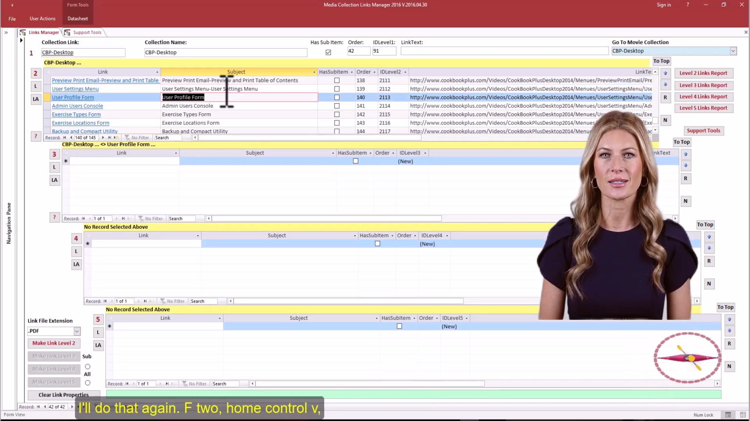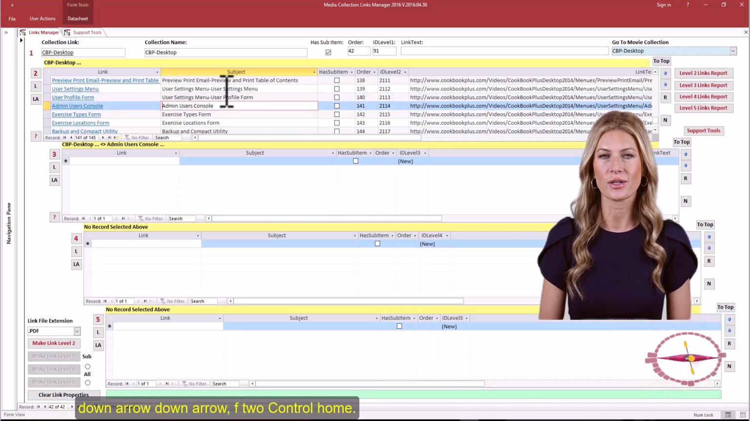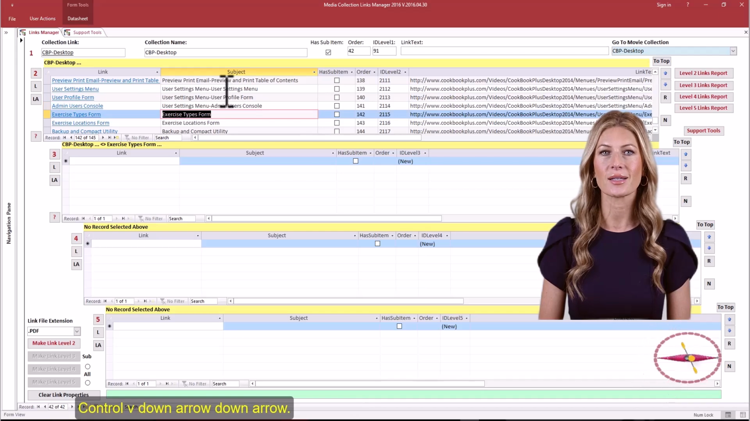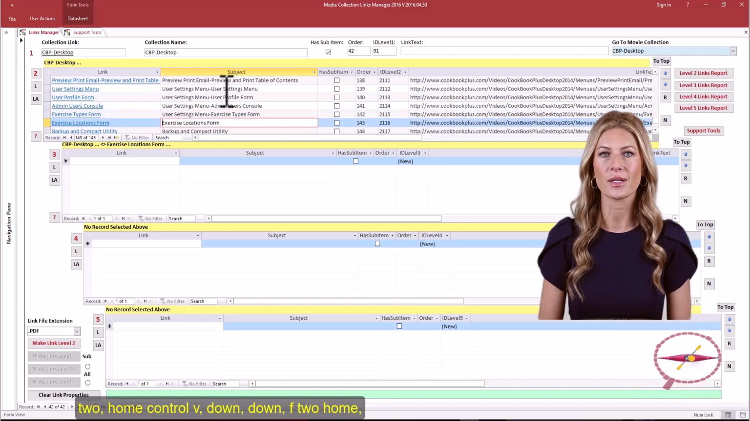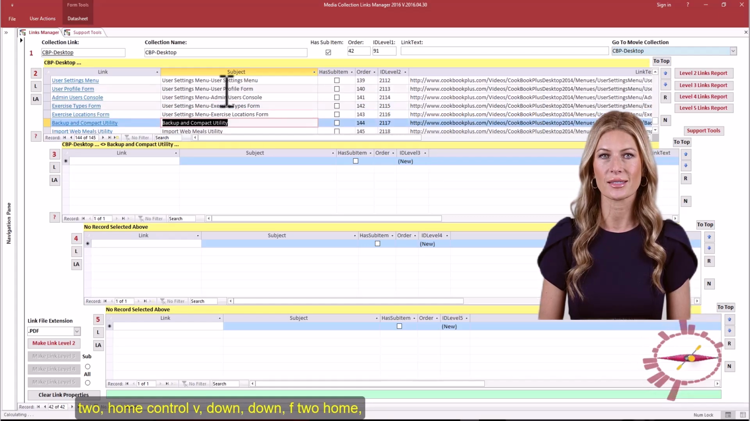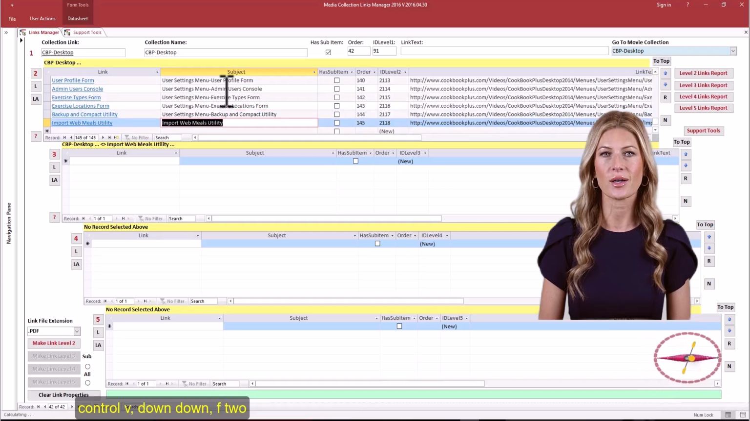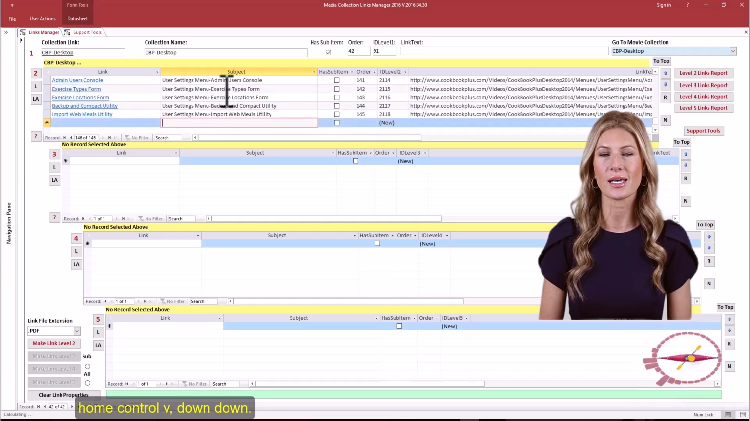I'll do that again. F2, Home, Control-V, down arrow, and repeat the same steps for each of the remaining records: F2, Home, Control-V, down arrow.